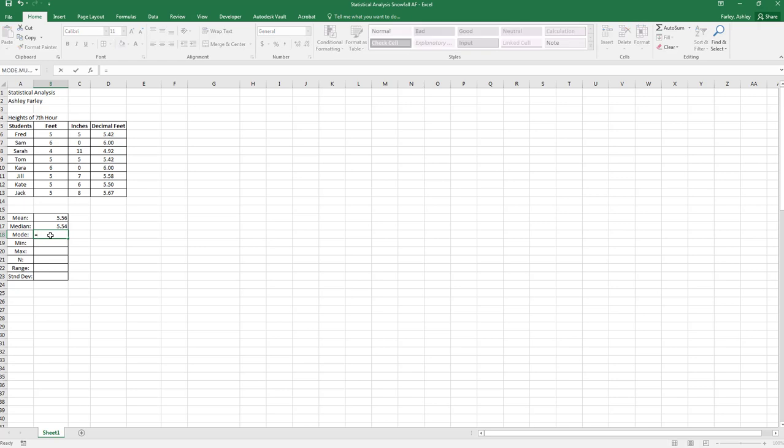Same for mode. And on the mode, if there's more than one, we want to see it. So select mode.mult. And then highlight your decimal feet numbers. And then if there were more than one mode, I'm going to pull this over and it's going to show it to me.